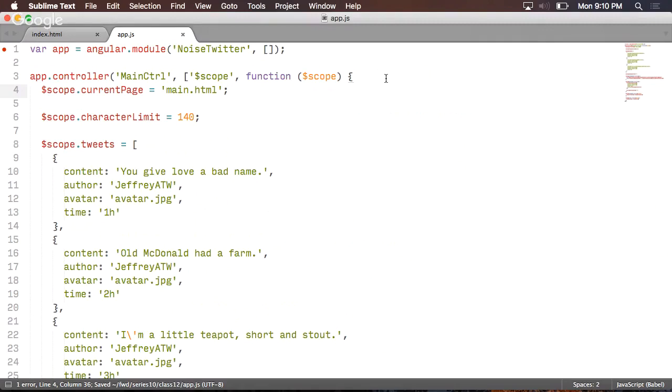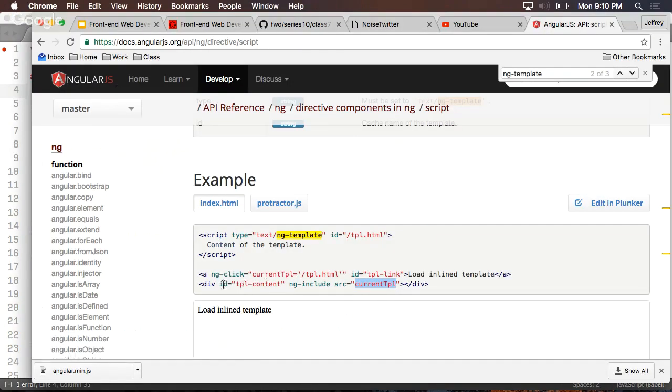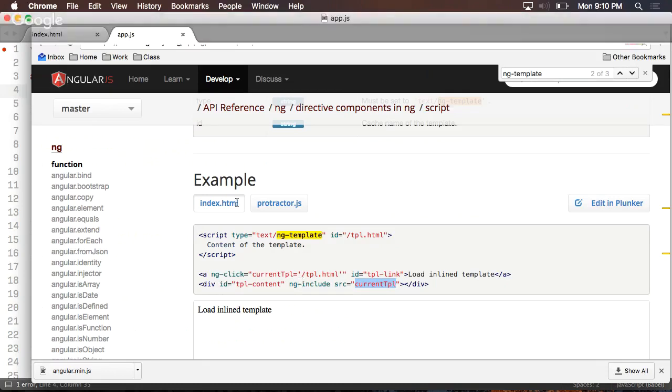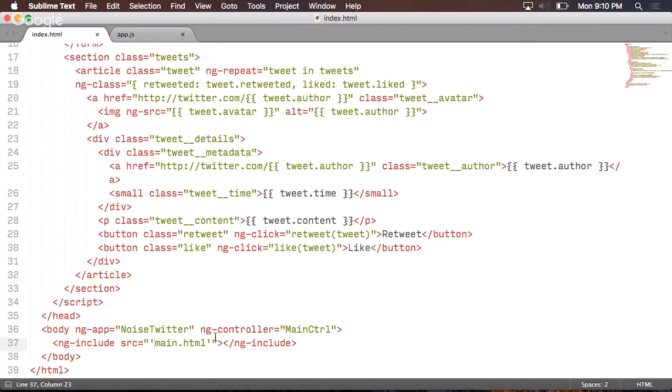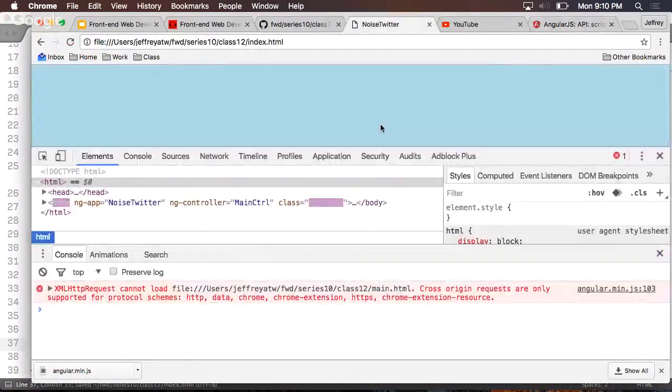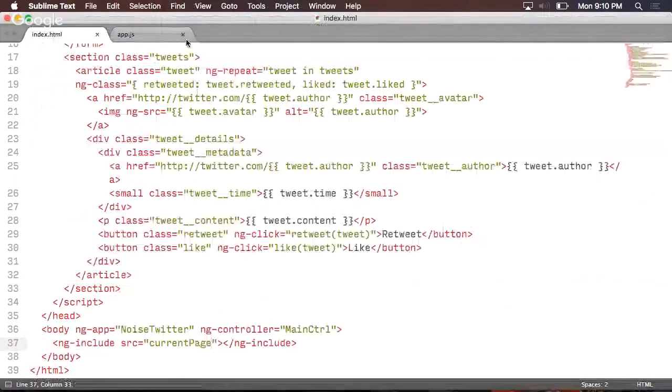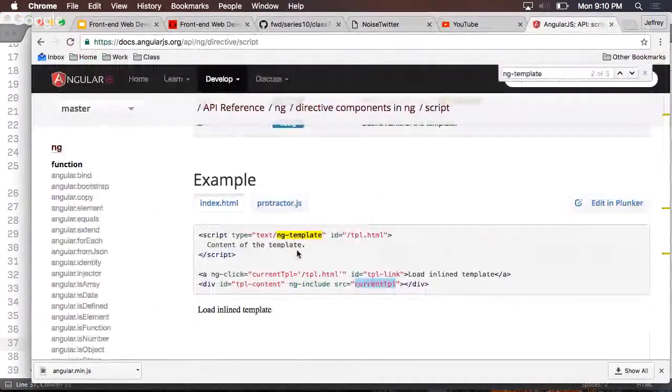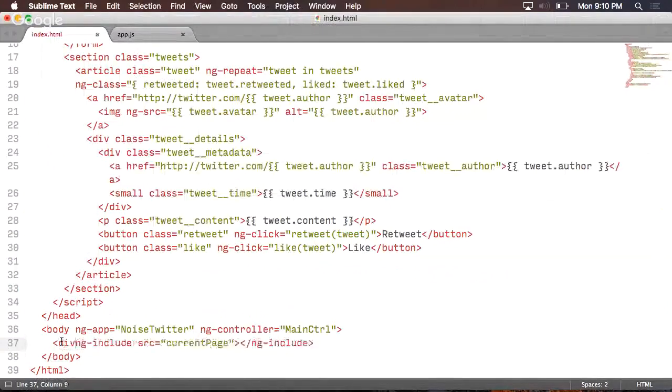And now instead of referring to main.html, wait, hold on a second. Let me think about this a little bit more. That really shouldn't change anything because I should just be able to refer to it by, again, this is me being rusty with Angular. Yeah, that didn't work either. Try that again. Let's see here. Text/ng template. Did I do this correctly? Current TPL is tpl.html, tpl link. TPL content. Let's try a div instead of this ng-include thing and see if it makes any difference.